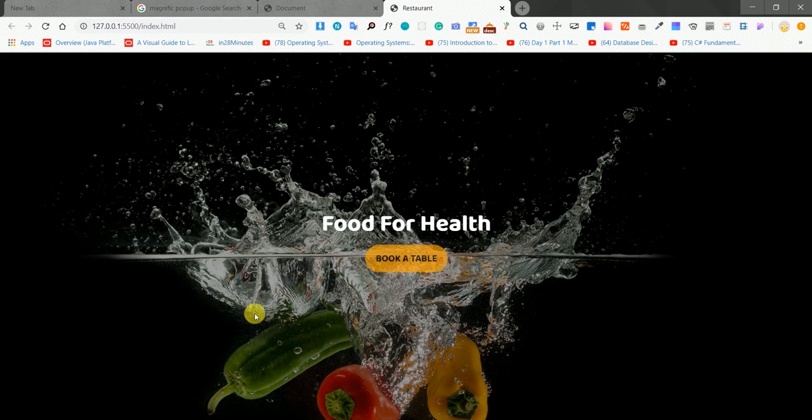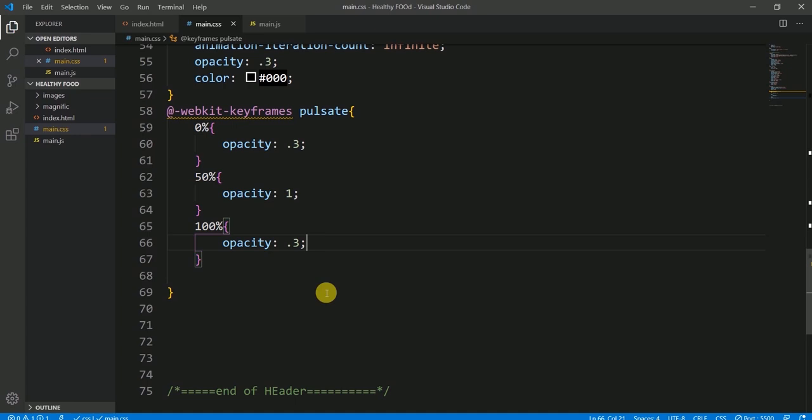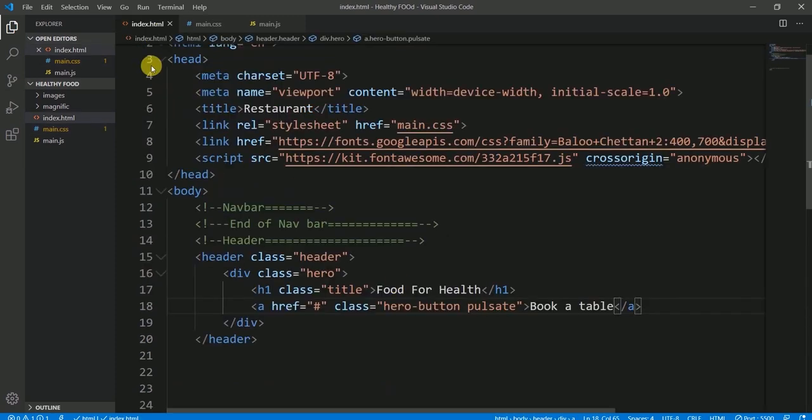Okay, you guys can see it is working. Let's refresh it in case you didn't feel the effect, but it is working. Okay, so we are done with our header section. Now let's move on. First of all, let's start working on the about us section, and later we will do the navigation bar.